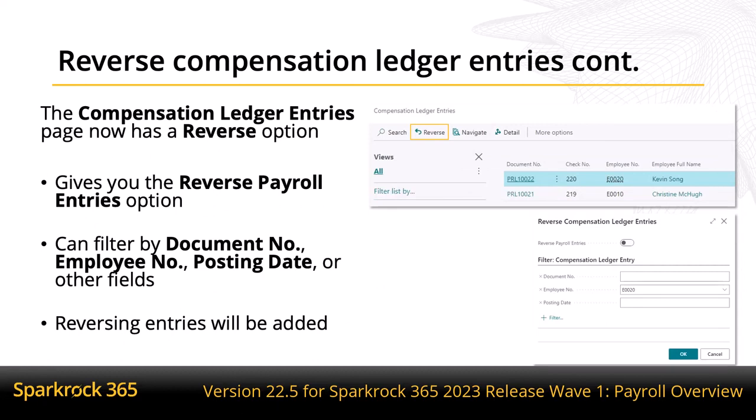Now the compensation ledger entries page now has a reverse option as well. So when you select that reverse button, it will give you the option to reverse the payroll entries. So you can automatically do that. And then you can filter by document number, by employee number, by posting date, or any other field you want to really dial into the entries you want to reverse. This won't delete those entries. It'll create reversing entries for you. And we're going to be doing a demo of this in a moment.